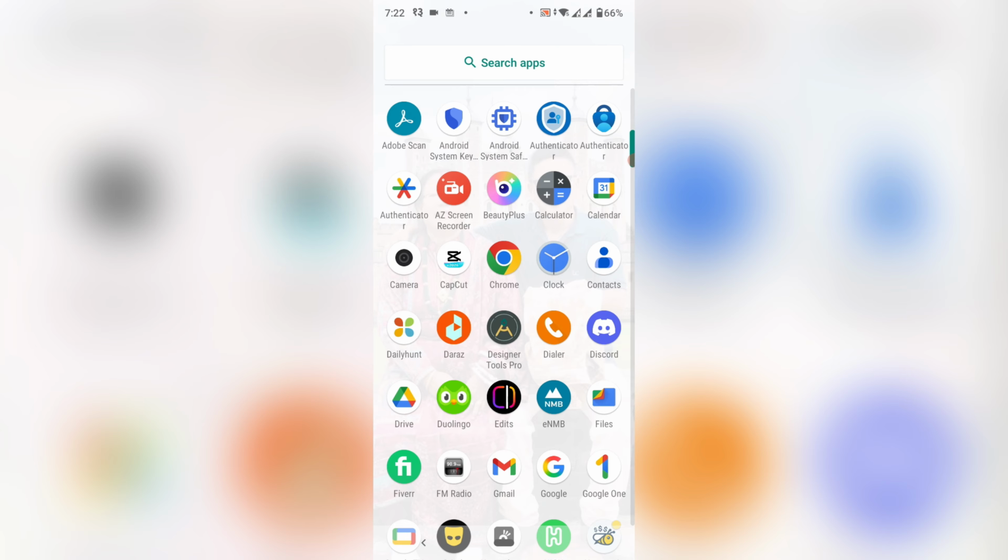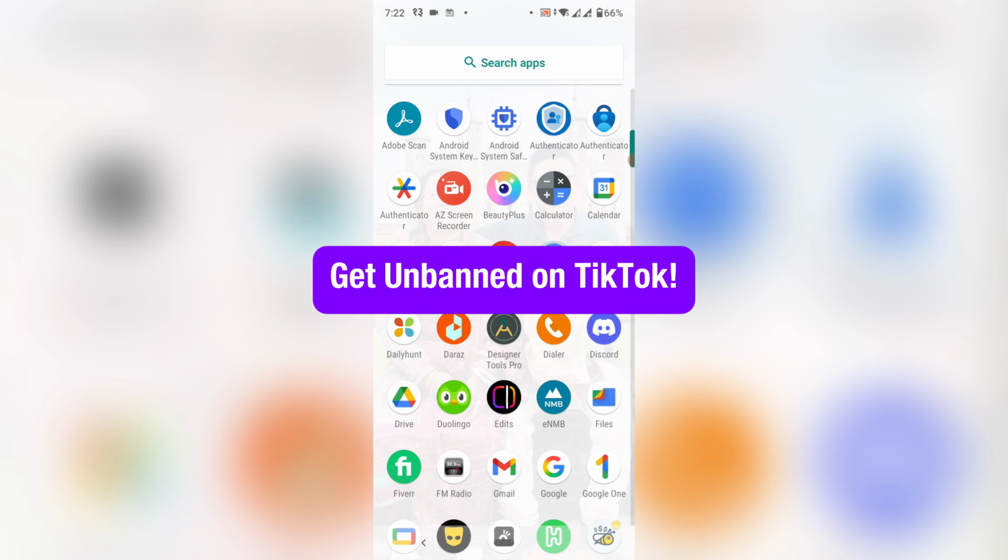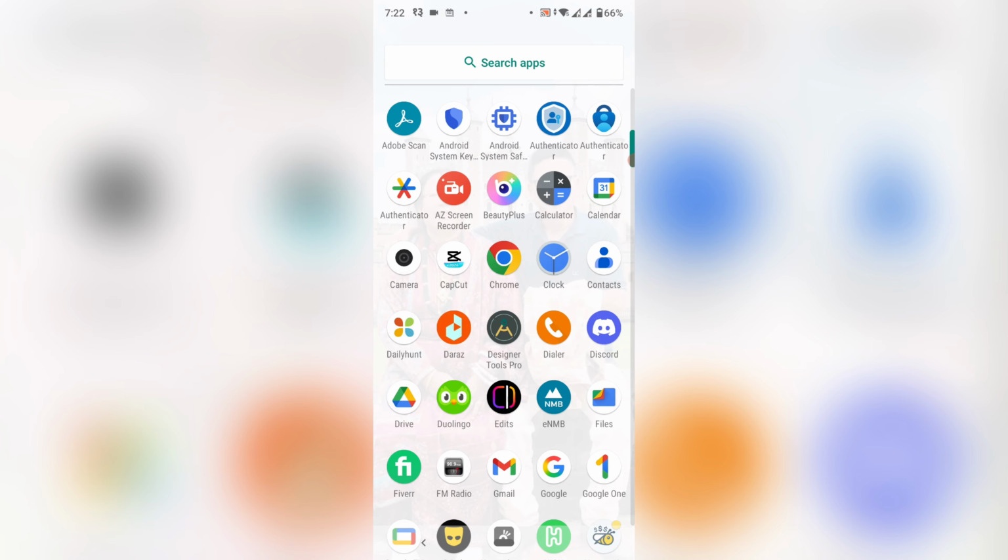In today's tutorial, we will learn how to get unbanned from TikTok. If your TikTok account has been banned or restricted, it usually happens due to a violation of TikTok's community guidelines. This may include content violations, repeated reports, or unusual account activity.